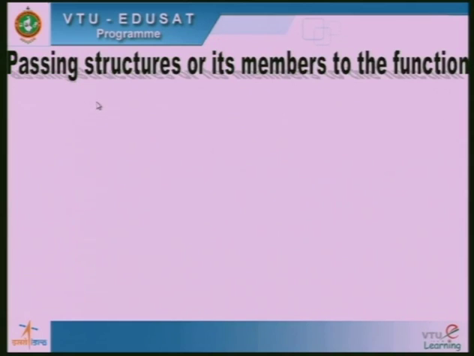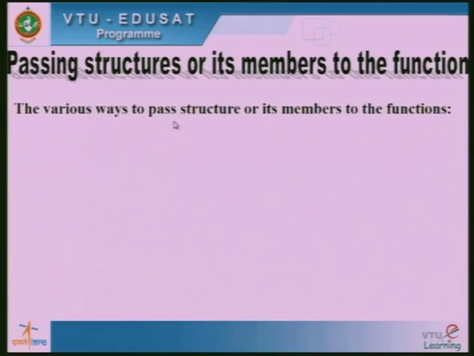Now the next topic is, let us see how to pass the structures or its members to the function. The various ways to pass the structure or its members to the functions are, first one is passing members of a structure. Maybe in the arrays chapter you have seen the different ways of passing parameters are, one is pass by value and another is pass by reference. So here passing members of a structure, it can be done either using pass by value or pass by address.